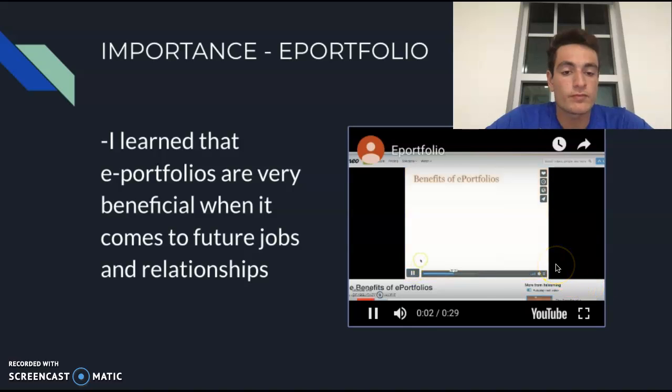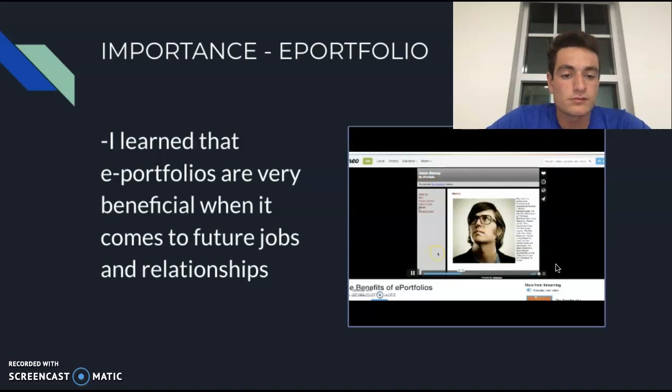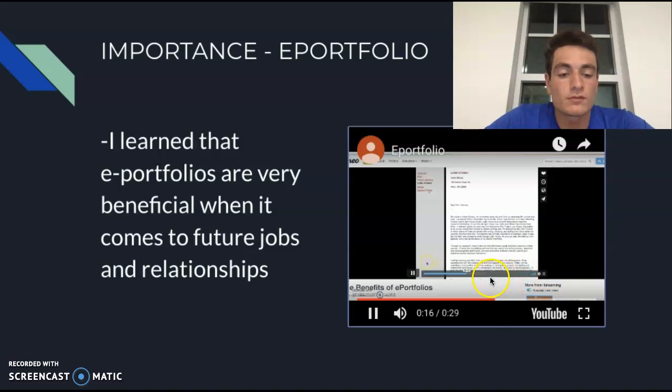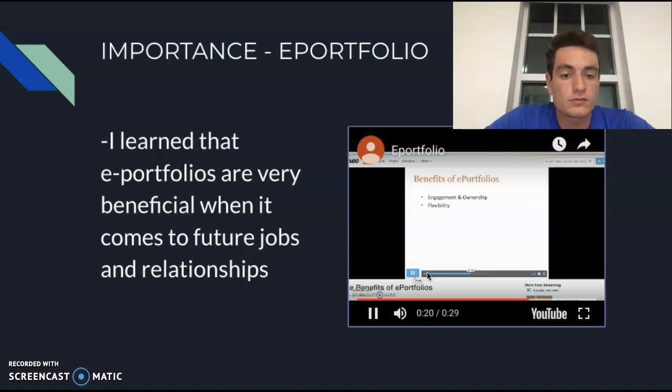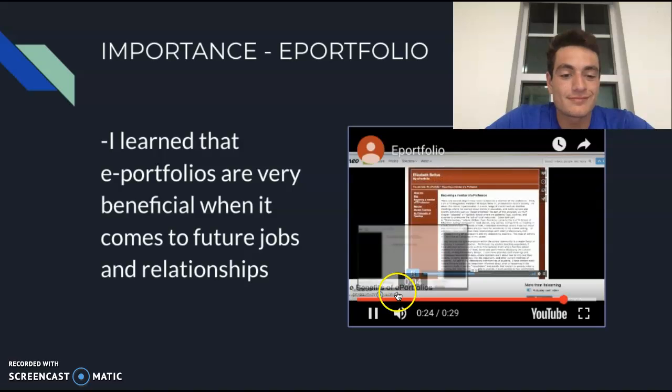There are many benefits of e-portfolios that include engagement and ownership. Students feel more ownership of their work because they see it building in their e-portfolios. They actively participate in the selection and evaluation of the content. Flexibility. E-portfolios allow students to collect work over time.